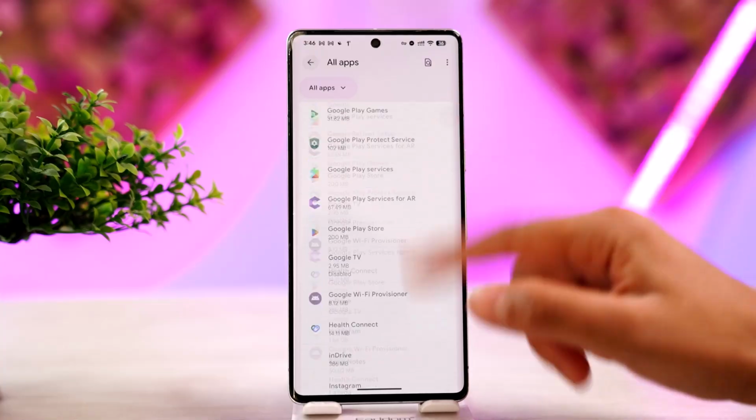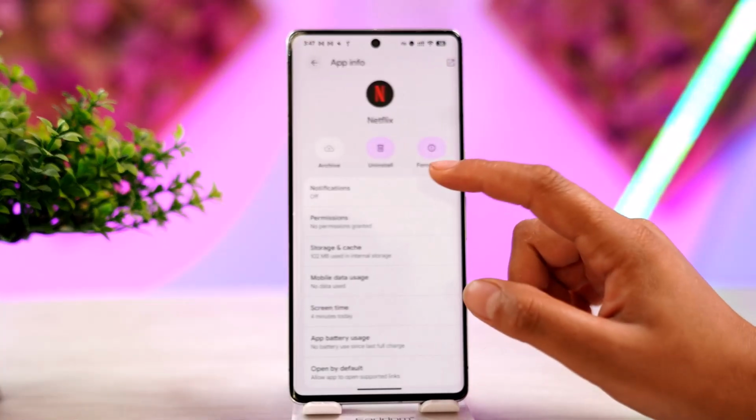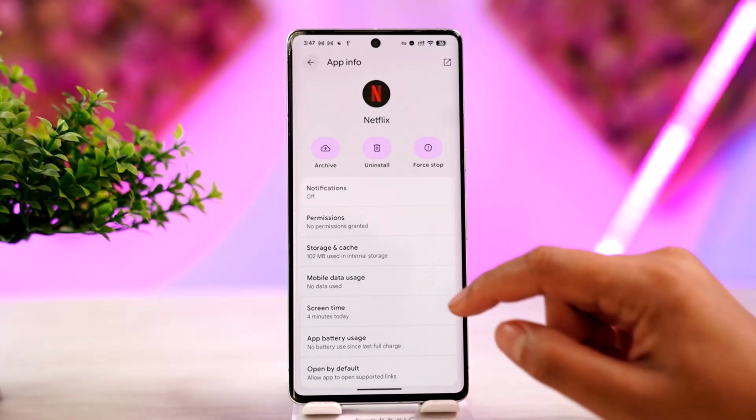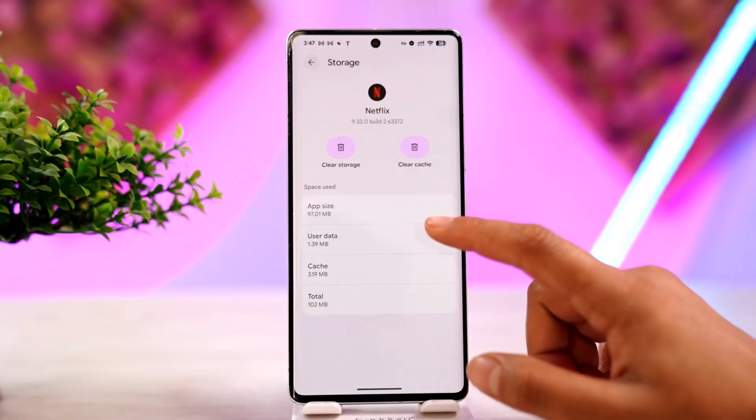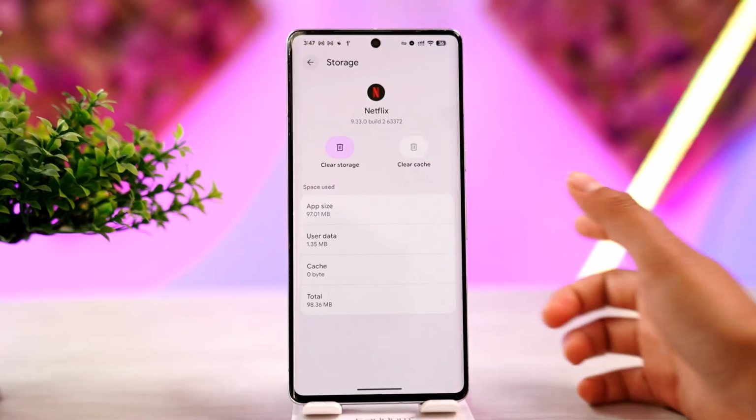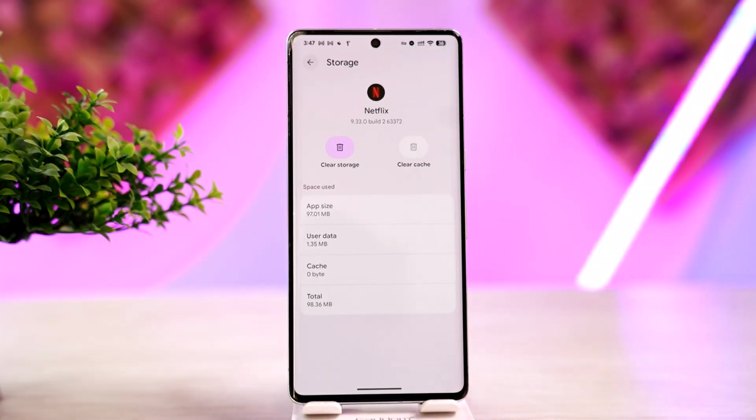When you locate Netflix, tap on it, and after which you simply want to go ahead and tap on storage and cache. Make sure to clear cache. Now, clearing your storage is going to delete the data. So this is the way you could clear your storage.